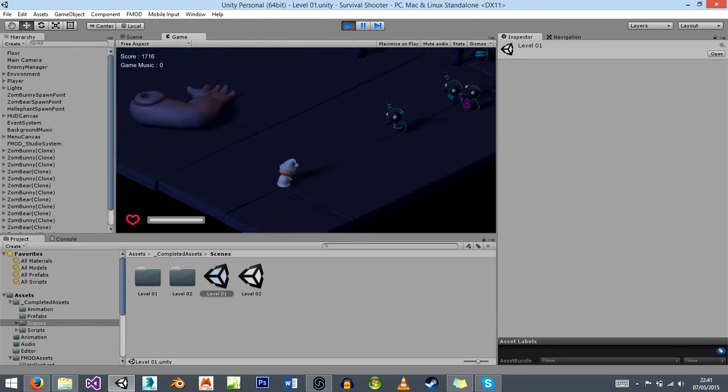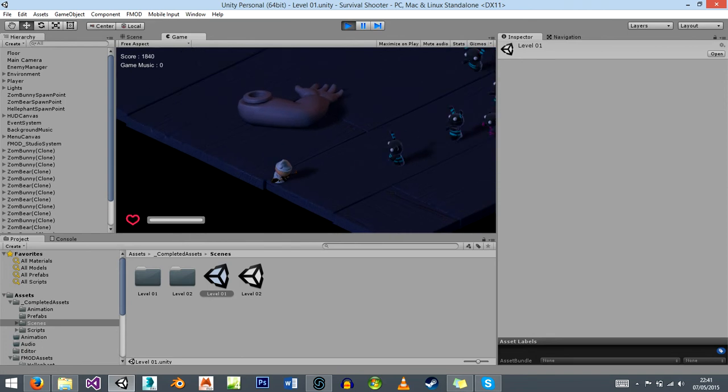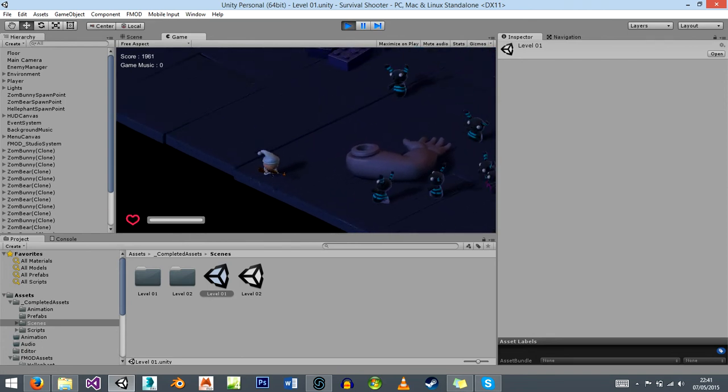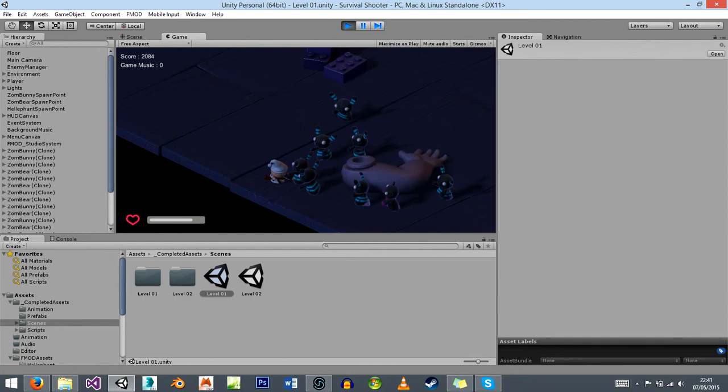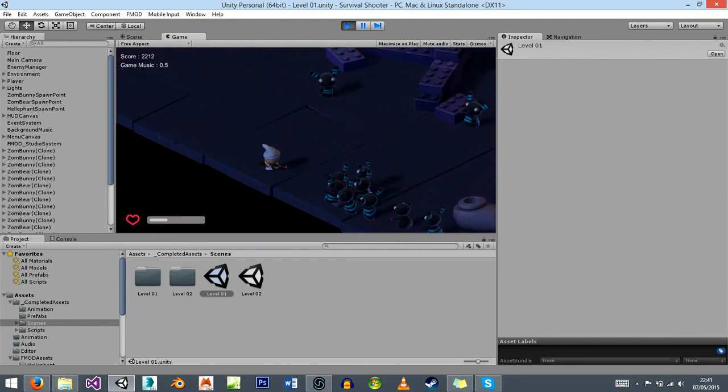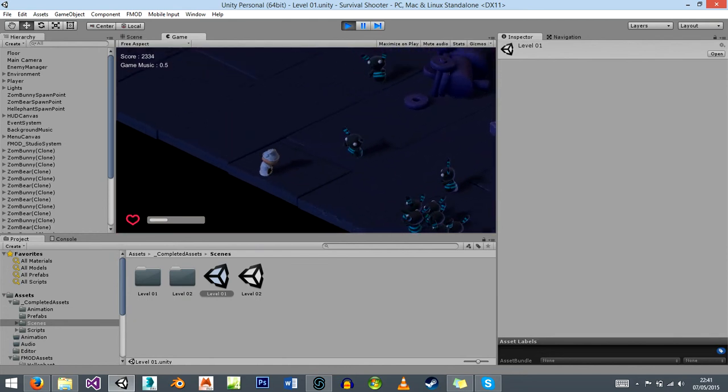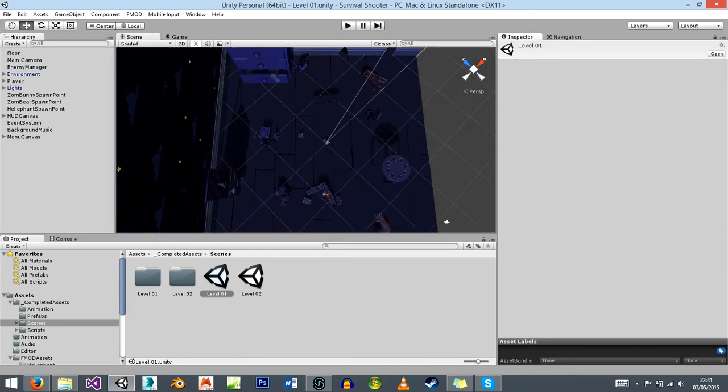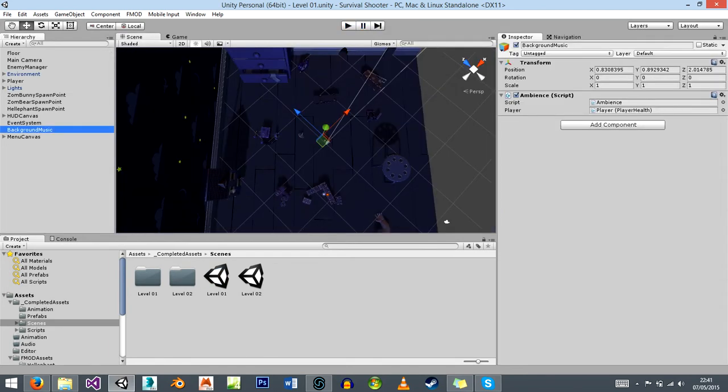My health's going to go down to 0.5. When it gets halfway, the next parameter is going to kick in. As you can hear it there. So I'm going to show you how I did that. So I have a background music object, and I have an ambient script attached to it, and I needed access to the player in this.